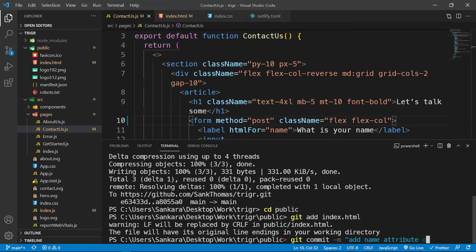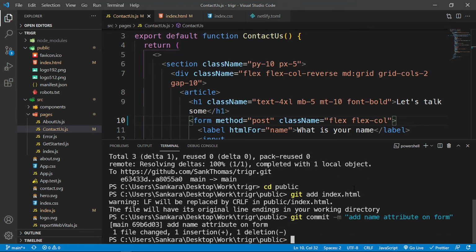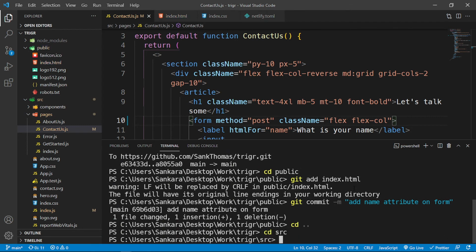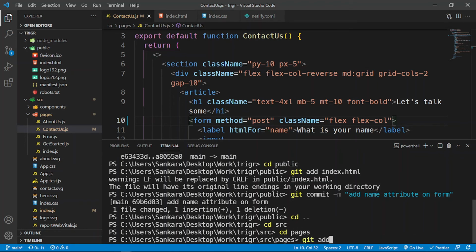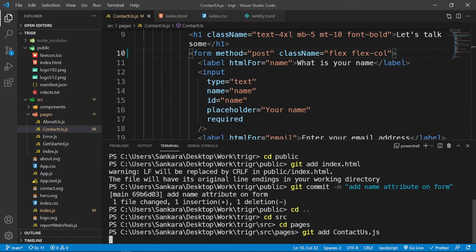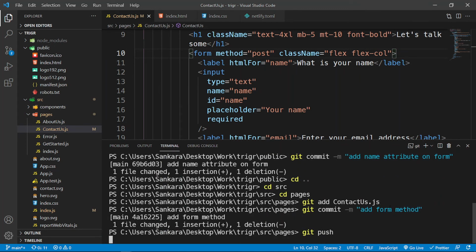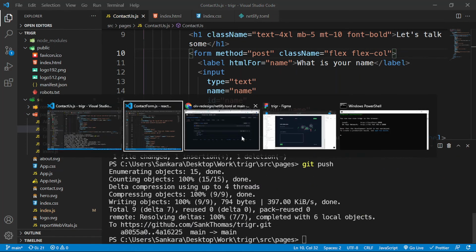on form, cd out of this and cd into the source, and let's say git add, where is it, cd into pages. So git add contact us.js. What did I add? I forgot on the method post. Let's say git commit add form method, and let's say git push, which will trigger a redeploy once again.